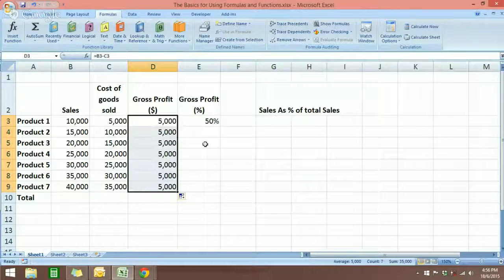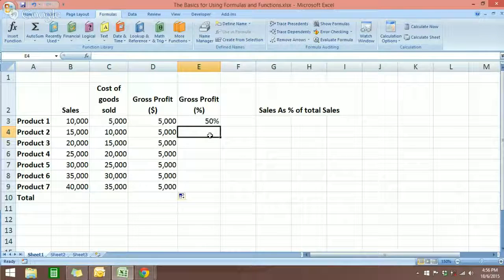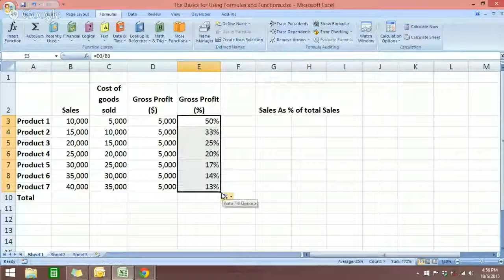Okay, so for the gross profit, we can do the same thing. We can copy and paste, but let's use the faster way, which is to autofill. Let's just move my mouse to the bottom right of the cell and copy it down to the cells below.